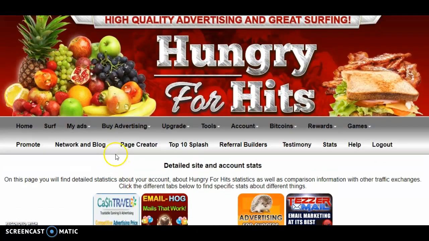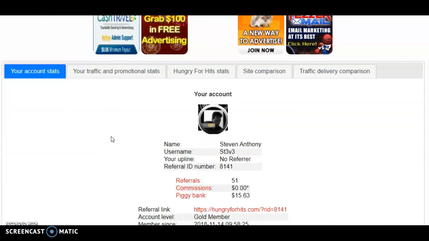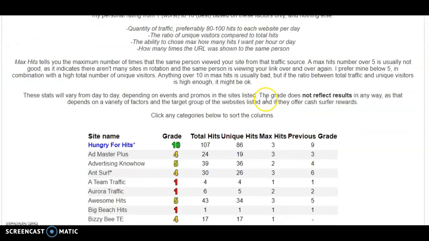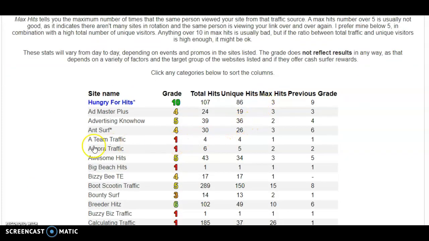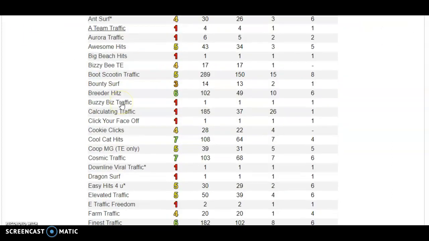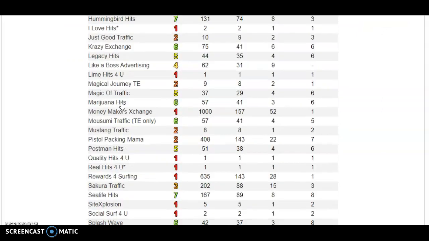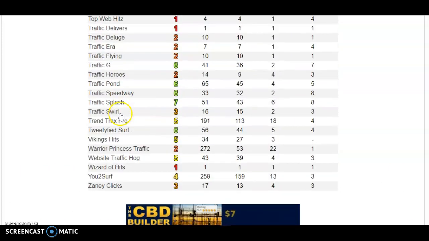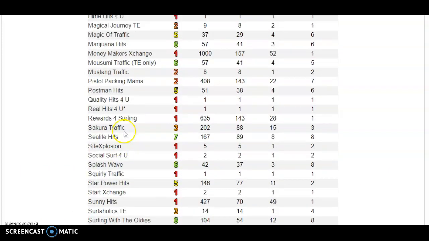And from inside of this page, what you want to do is just scroll over to the far right in this area where it says Traffic Delivery Comparison. And you're going to open this tab up. And when you do that, you're going to notice that what Clara has set up here is a list of many of the more popular free-to-use traffic exchanges, manual traffic exchanges online today.